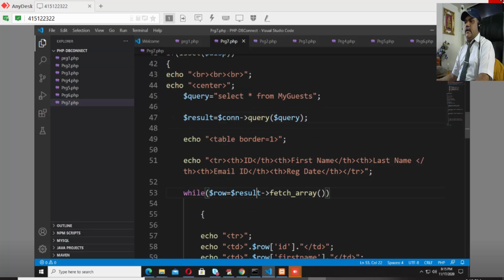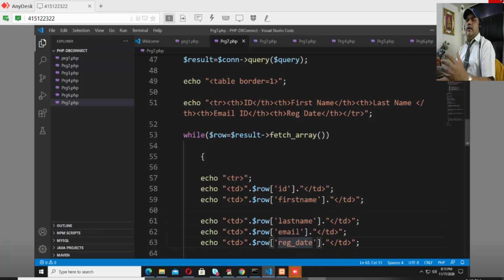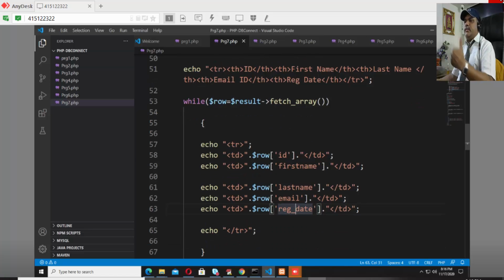So this code will process a query, select star from tab, it will generate the result, and while row equals result refers to fetch array. Now fetch array is a predefined method which will read a record from the result and assign to row, and row refers to the column field names. Okay, you are able to print all those table data.